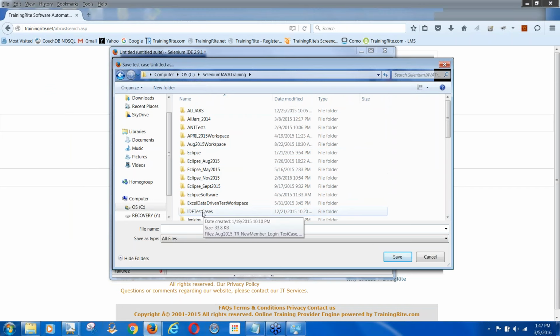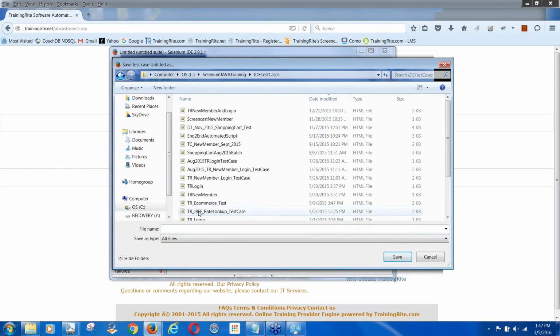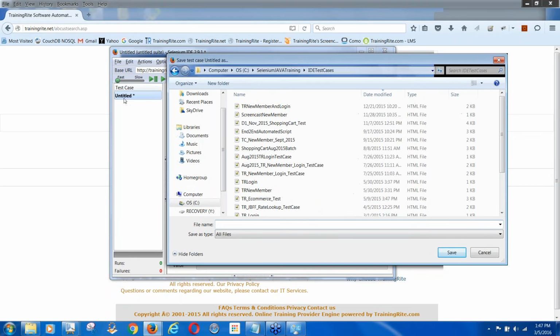And those are IDE test cases. So create this folder, right? And then after you create it, inside it, let's save this current test case. And this current test case is the login test case. Now, if you notice, I probably have logins, right?